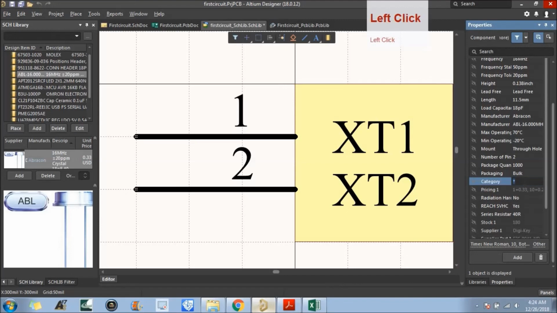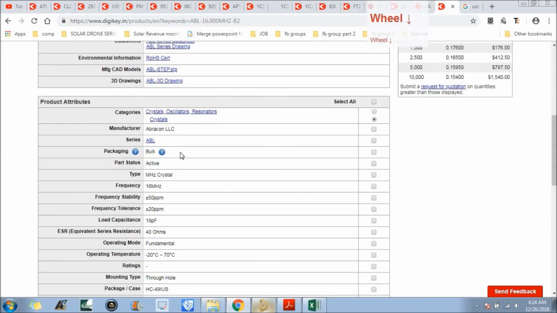So here we have finished with all the components which are necessary for the circuit designing of this particular microcontroller, as you can see. So in the next video we'll go for the footprint creation.